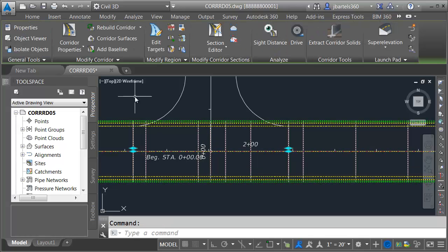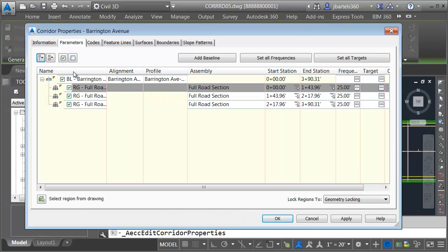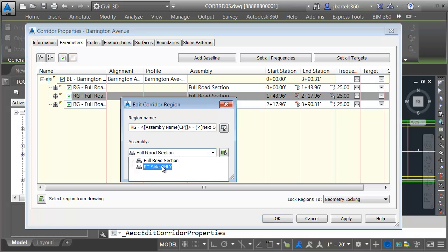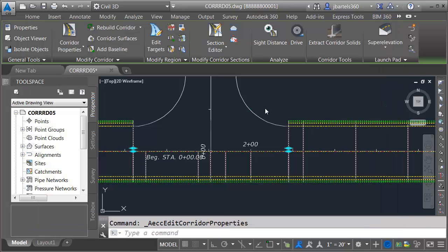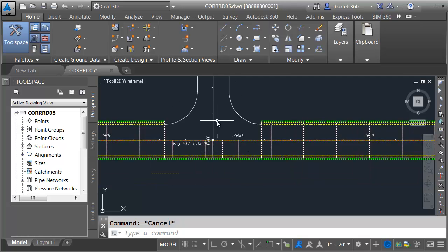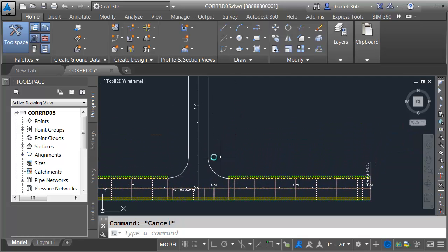I'll click the corridor and I'll go to corridor properties. And on the parameters tab, we'll take the middle region and I'm going to swap out the assembly with right side only. I'll click OK. We'll rebuild. Perfect.